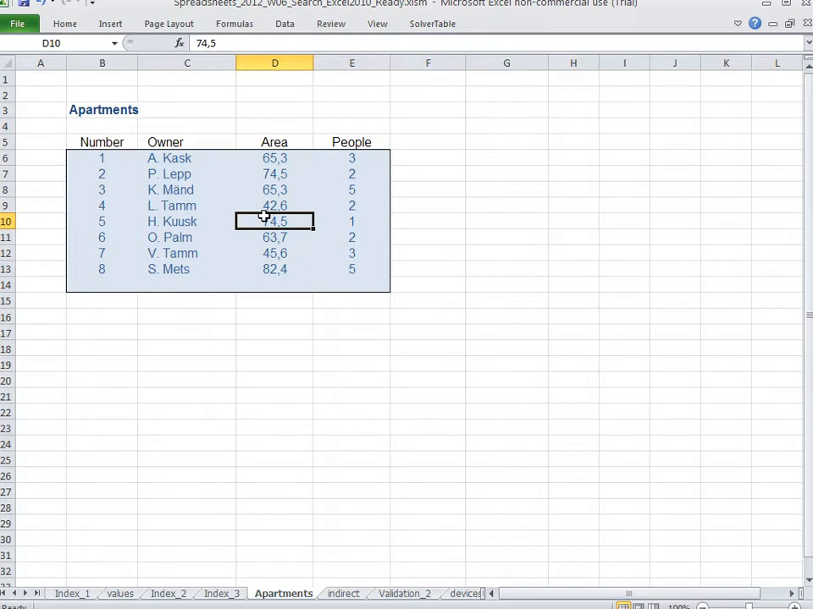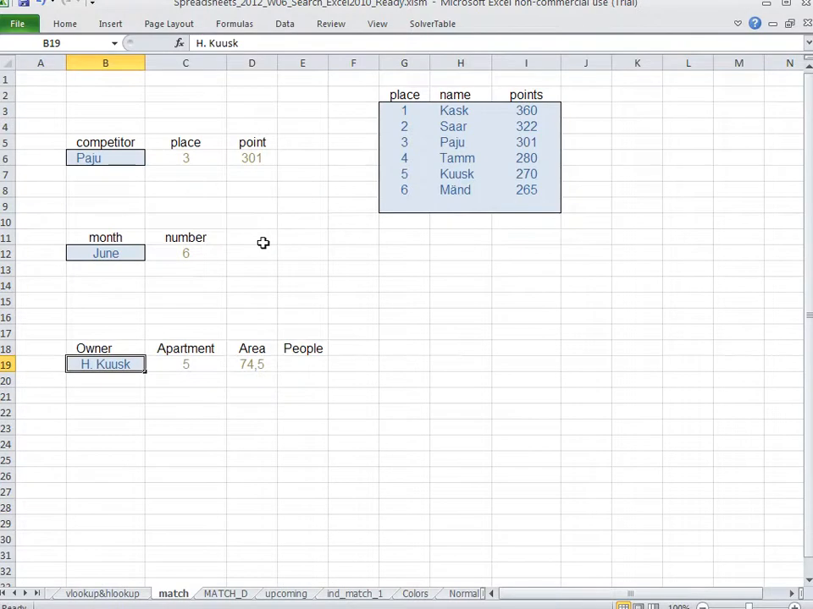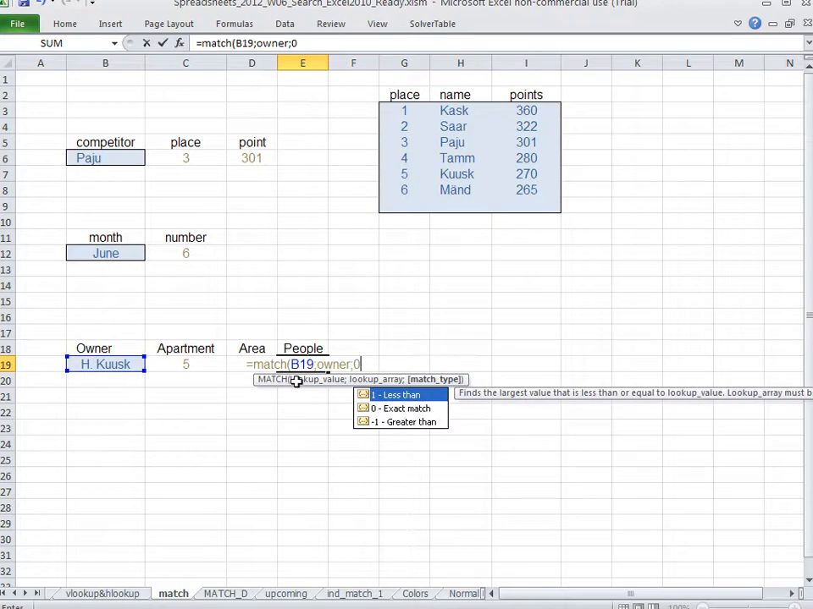Okay, next thing is to do it all in one step. So we're looking for a number of people. We'll write again. We want to know on which row Mr. Kusk is, and then we go to people block and get the same people's number. So we write equals match parentheses begin, and now we take from B19 is H. Kusk. We're looking it up from block called owner. With match we have to put a 0 in the end, and we enter, and here it is. He's on the 5th row. Mr. Kusk is on the 5th row.